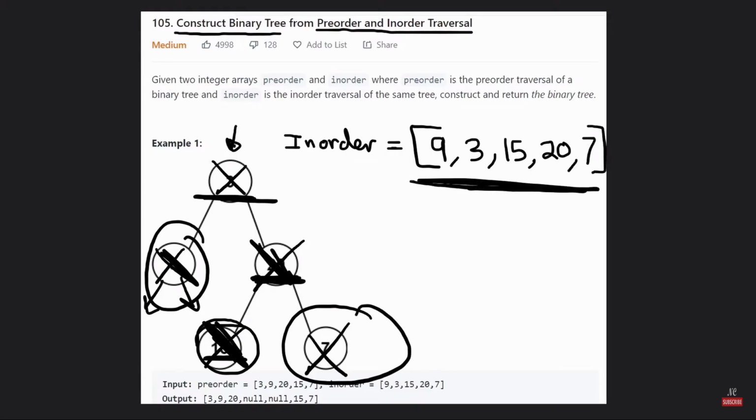Now let's take a look at these 5 values. Notice how they are the exact same 5 values in the exact same order as that in-order traversal that we were given.